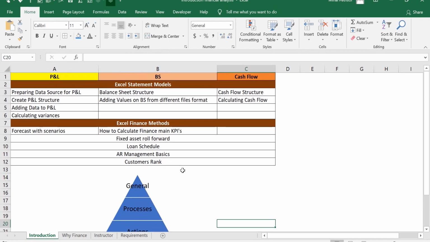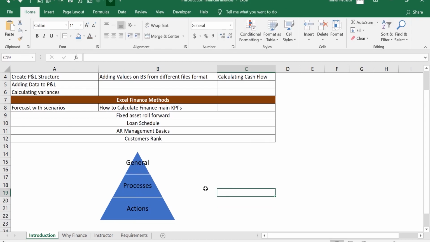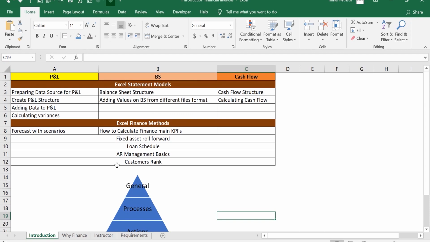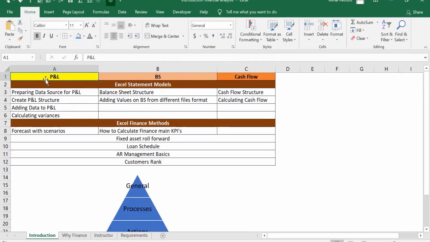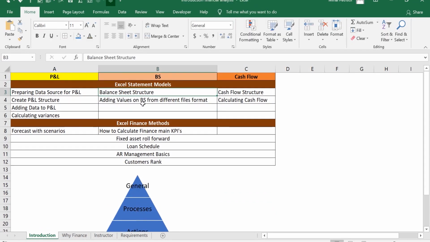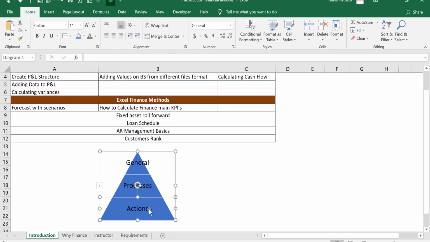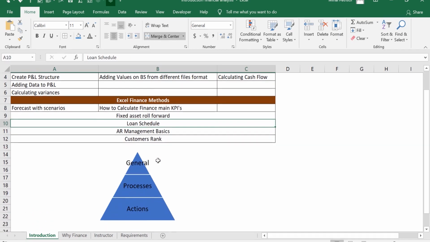That's why in this course, we will go from up to down by learning the big picture of each company, which is the P&L, and then go into the processes by balance sheet terms and values, which would include different actions like money recovery, increasing cash flow, loan schedule from banks, and so on.